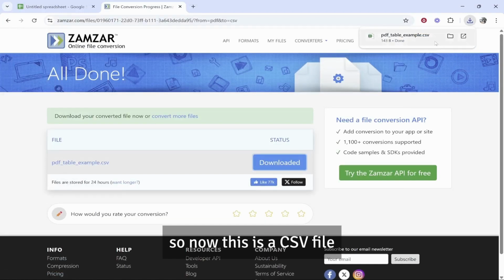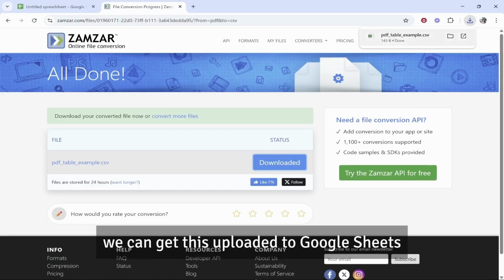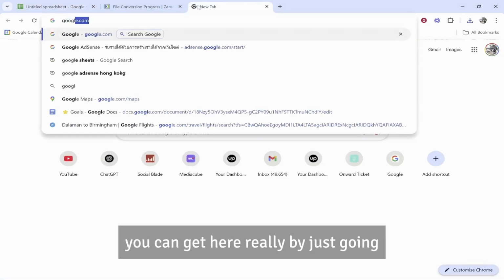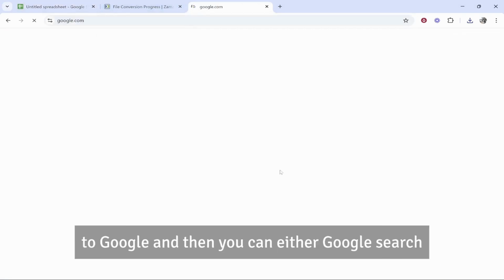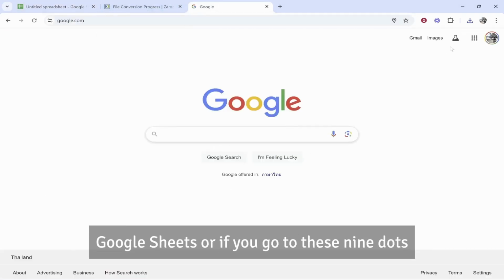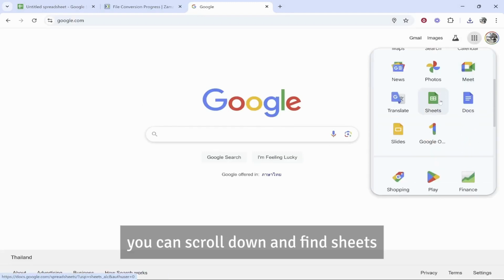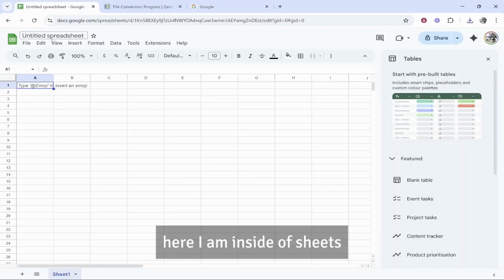So now this is a CSV file. We can get this uploaded to Google Sheets. To do this, go to Google Sheets. You can get here really by just going to Google and then you can either Google search Google Sheets, or if you go to these 9 dots in the top right hand corner, you can scroll down and find Sheets. Here I am inside of Sheets.